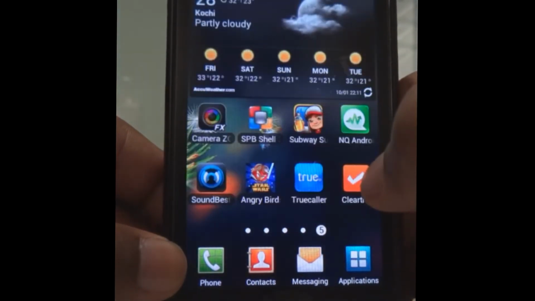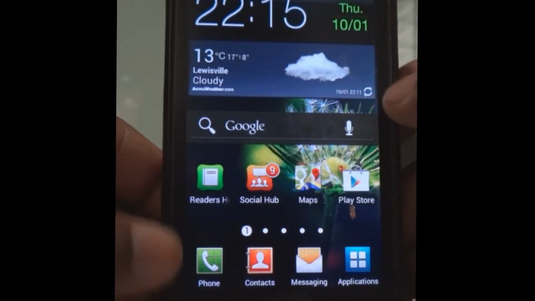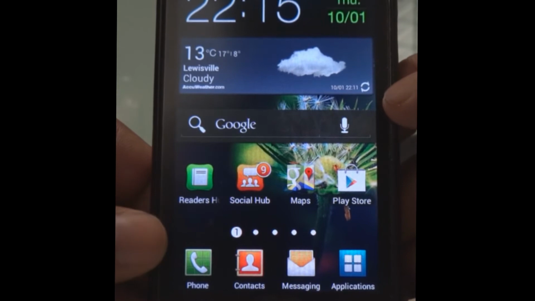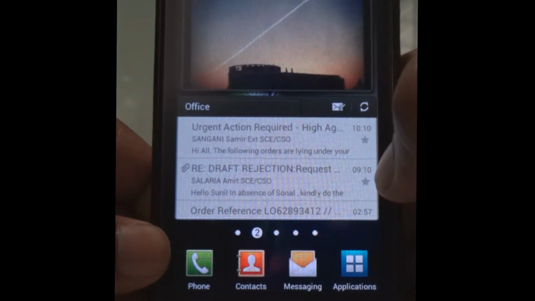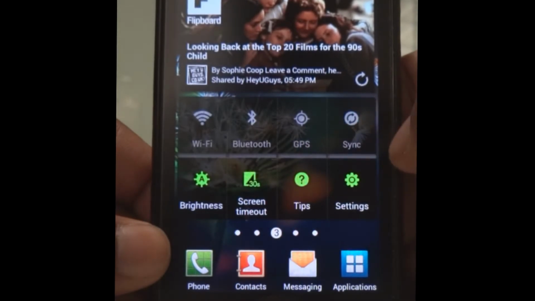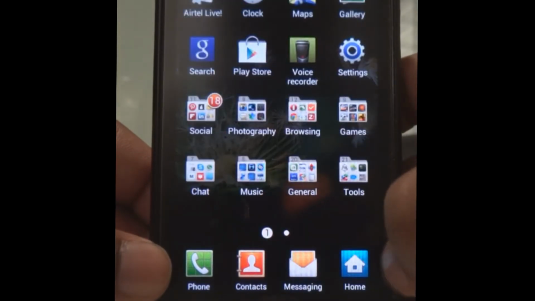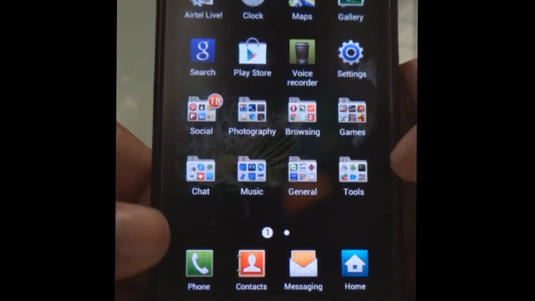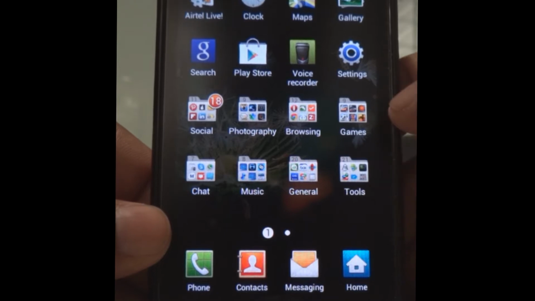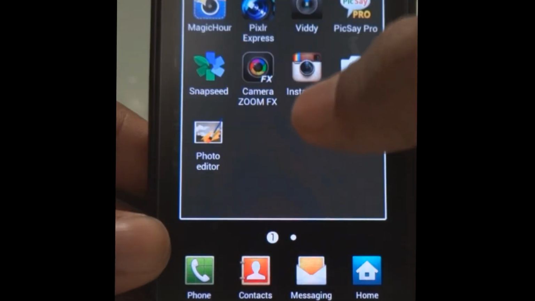I'm also into photography, and it becomes very tedious to carry my DSLR everywhere I go. So these applications come in handy to click some good images and share them on your social network like Facebook and whatnot. So without further ado, let's dive straight into the photography folder.